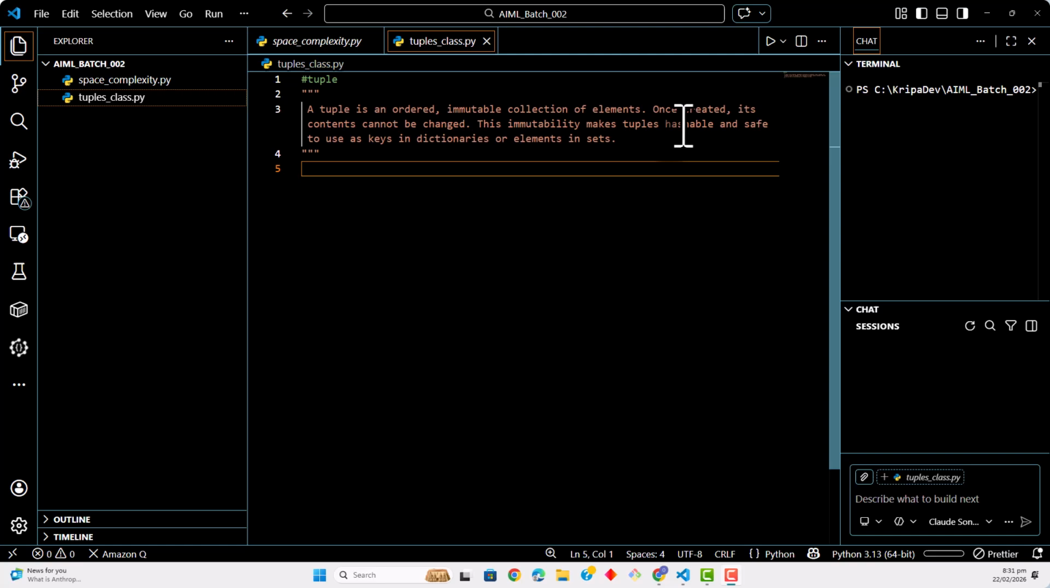This topic we will discuss. And safe to use as keys in dictionaries. So when we study dictionaries, which have key-value pairs, we can use a tuple as a key because it is immutable, we cannot change it. And elements in sets. So how to create a tuple in Python?